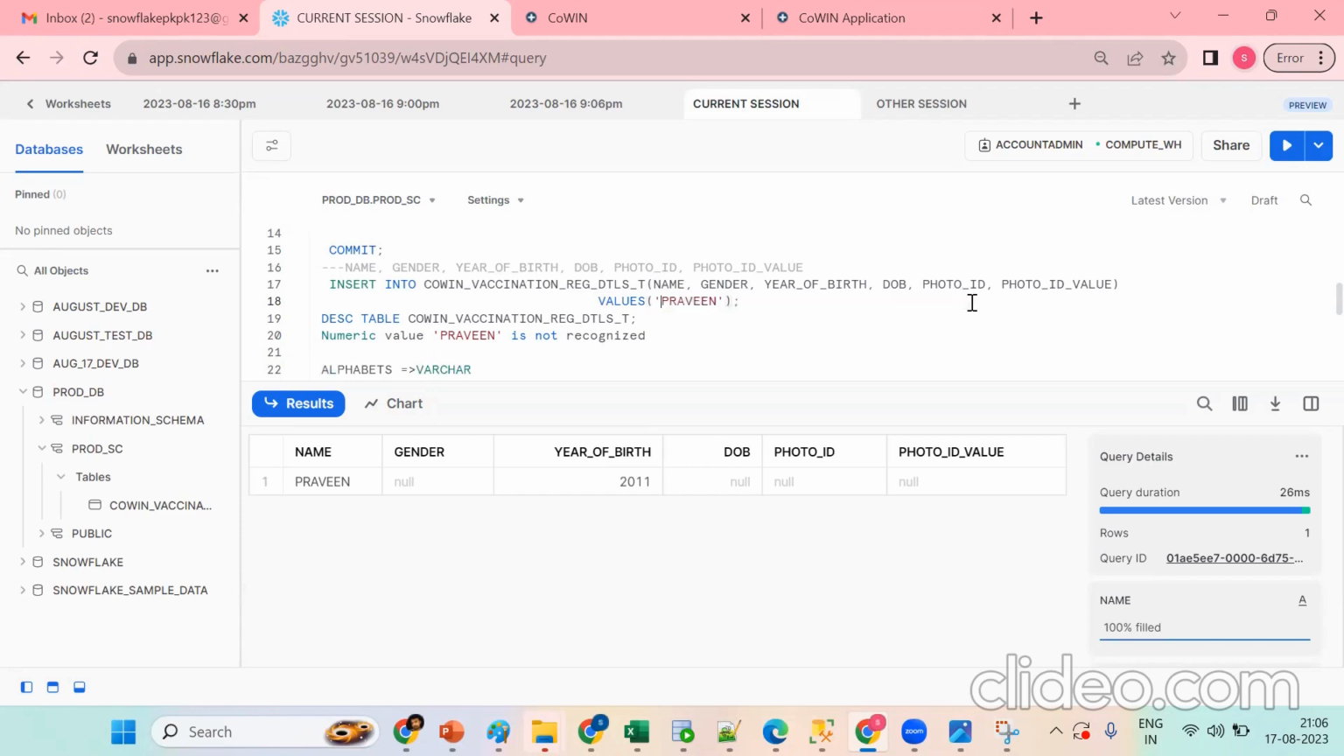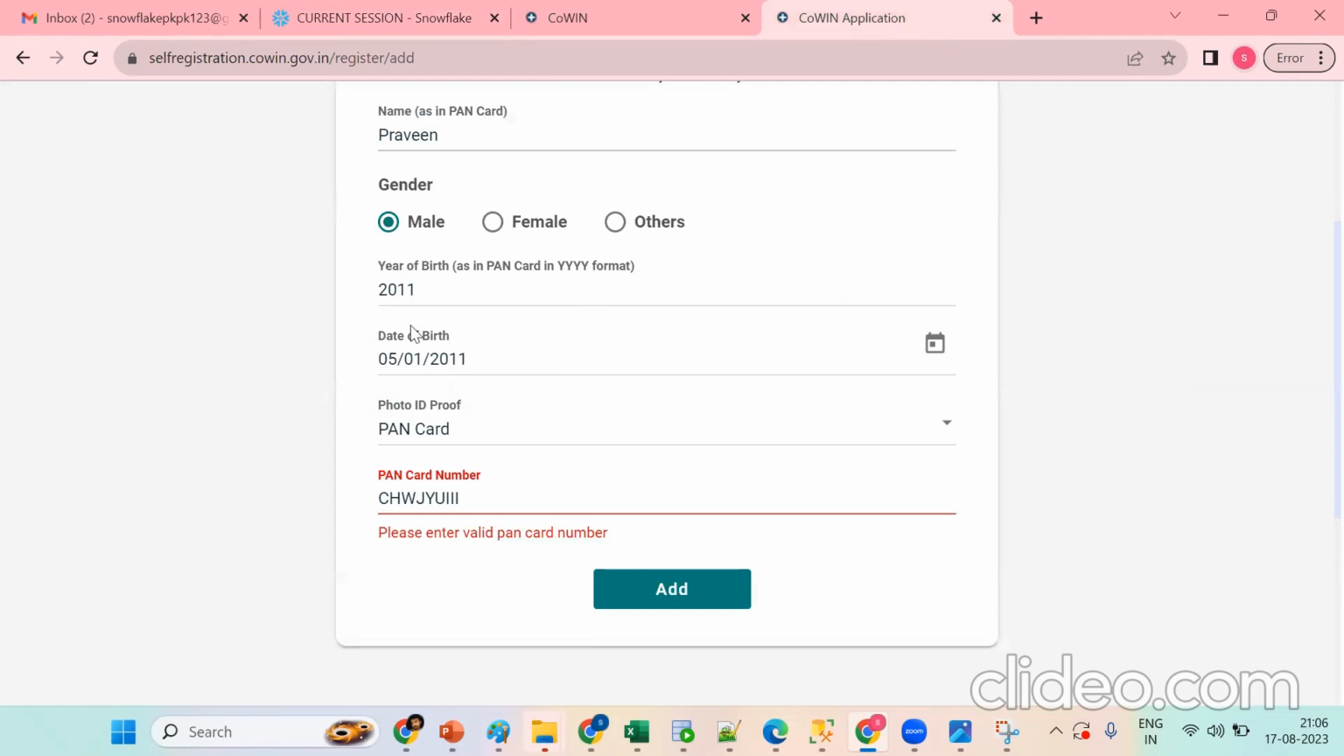So gender is what? Gender is male. Male is also a string. String is enclosed with single quotes. Next one, year of birth is 1998. Okay, date, what are they putting? 05111.